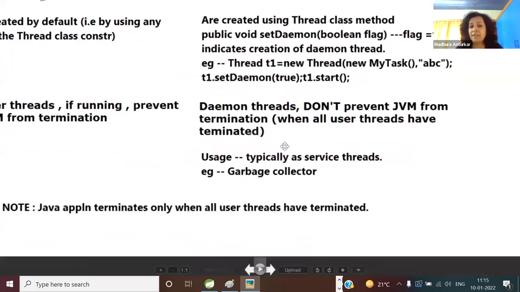Now the use cases. Where do you use it mainly? They are typically used as background servicing threads. One famous example is the garbage collector.